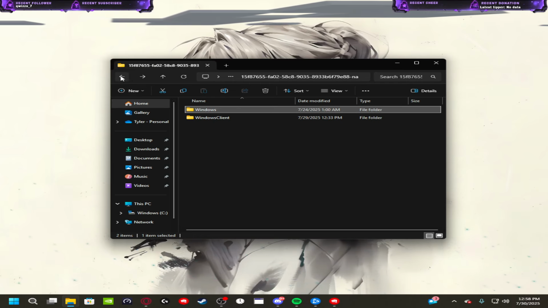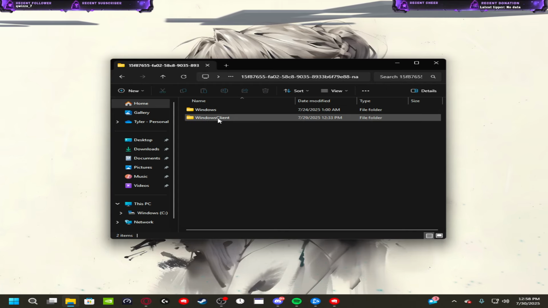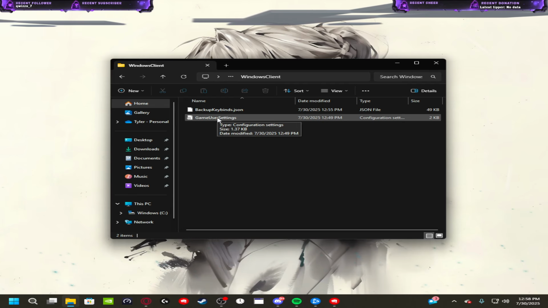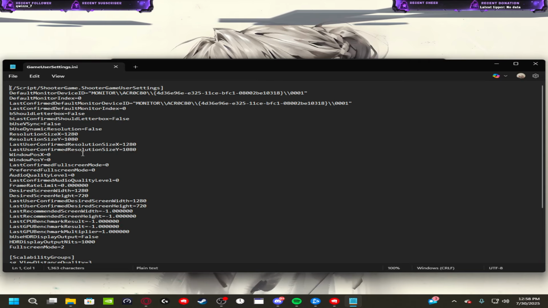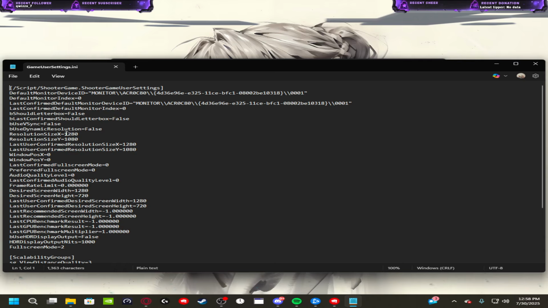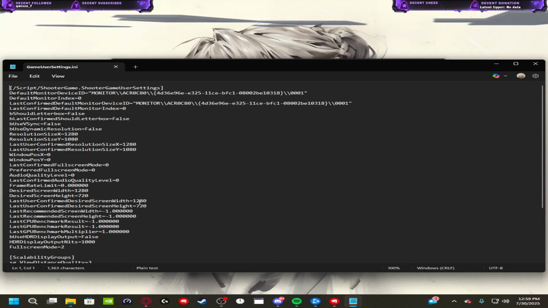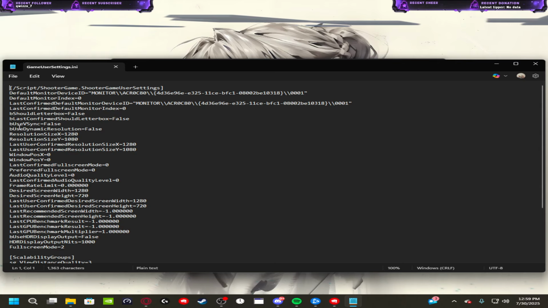Once you do that, you want to go back into the same exact file, and you want to go down to Windows Client and then click Game User Settings and do the same exact thing. You want to make sure bShouldLetterbox is on false. Same exact resolution. Make sure that desired screen width is on 1280 by 720, as long as this one down here. And then you want to add in at the bottom FullscreenMode=2.